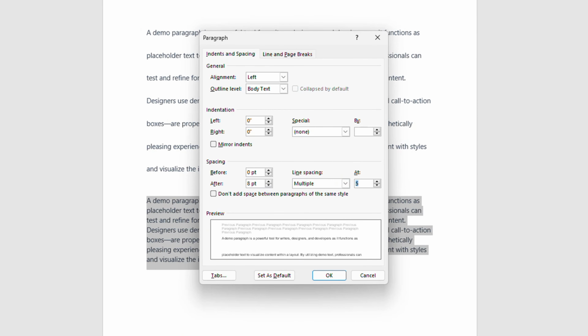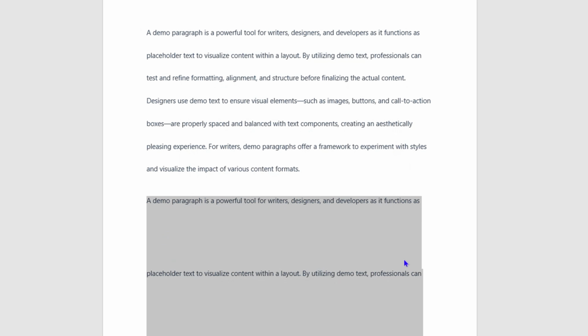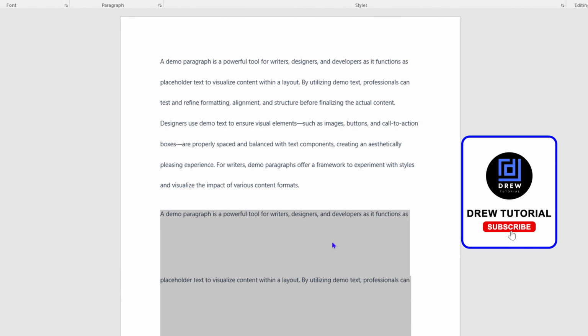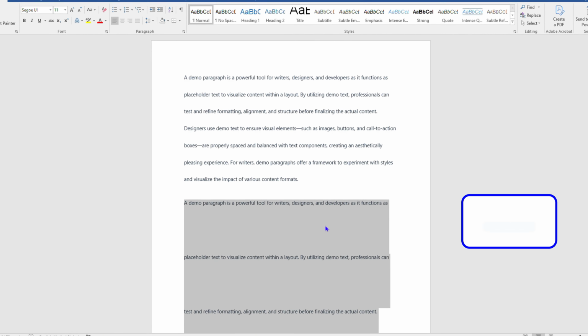So if I want this to be 8, you can see that I can add that and I can basically press OK. And as you can see, it now makes it really 8 between each of those lines. So that's how to go ahead and increase space between lines in Microsoft Word.